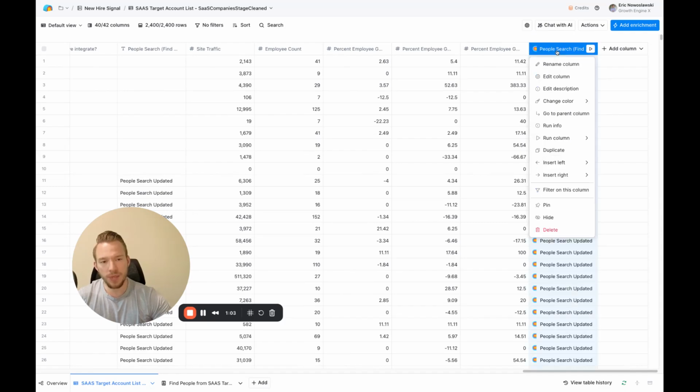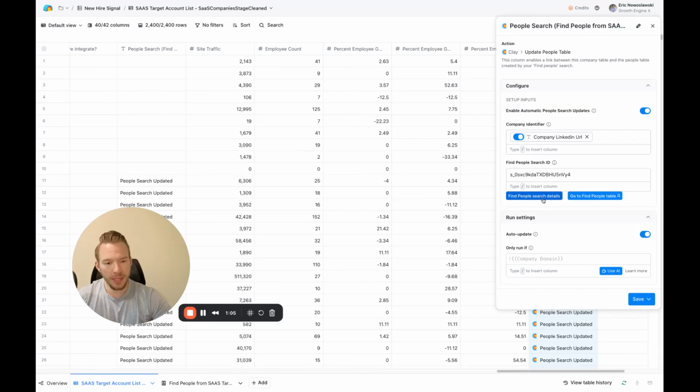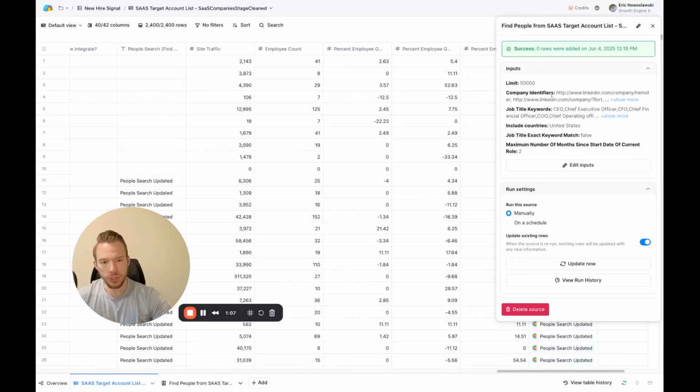the people search, right? And all we have this set up for is we'll go to the search. And we're just looking at all these company identifiers, and we're looking for these job titles. And then we want maximum number of months since start date of current role to be 2.